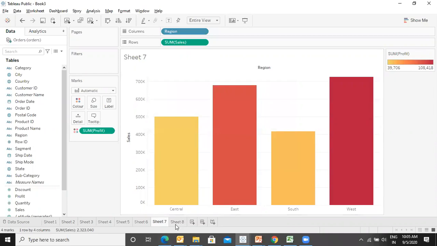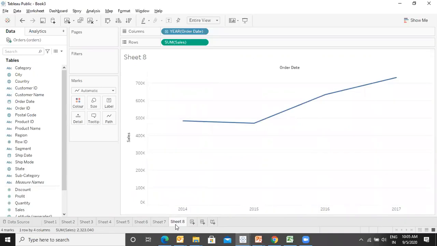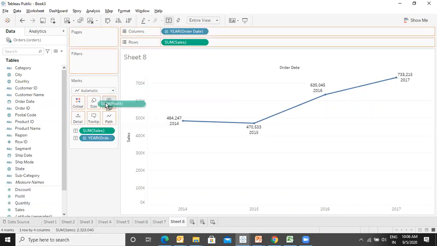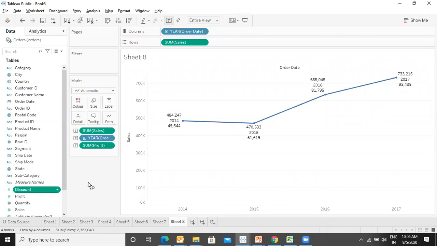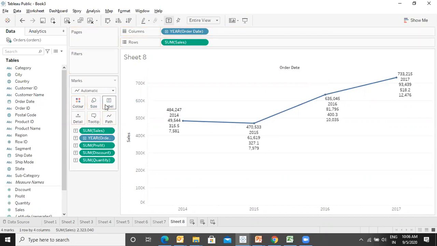Right. Now we are talking about displaying the text and the labels. If I want to display anything in the labels, we simply drag and drop into the label. So it is giving the sum of sales. I also want to display the order date, the profit, the discount, and the quantity. Whatever I want to put, I can put in this.